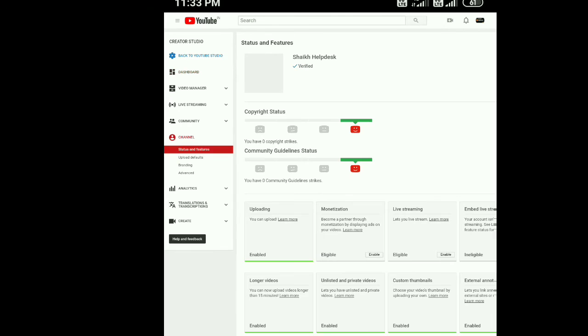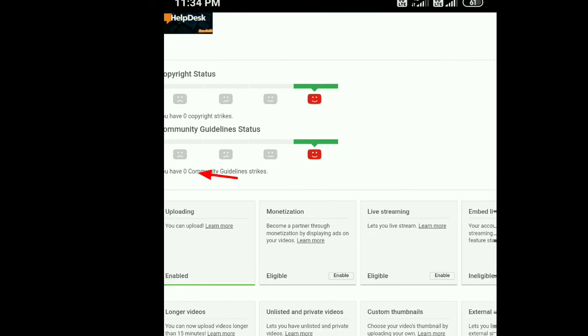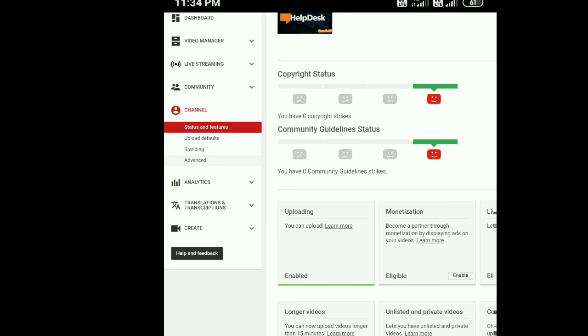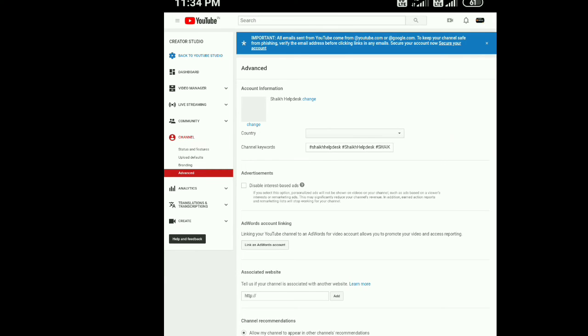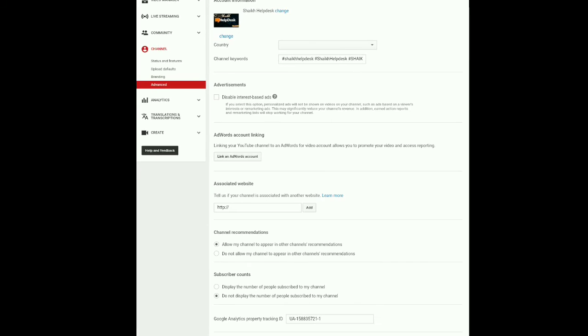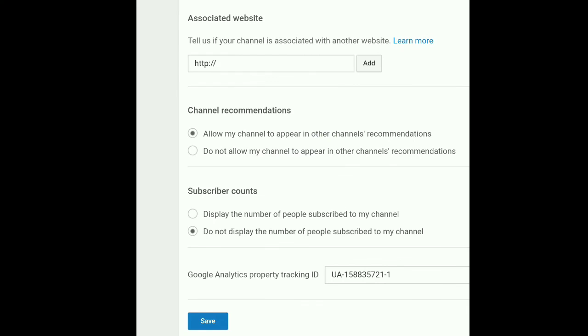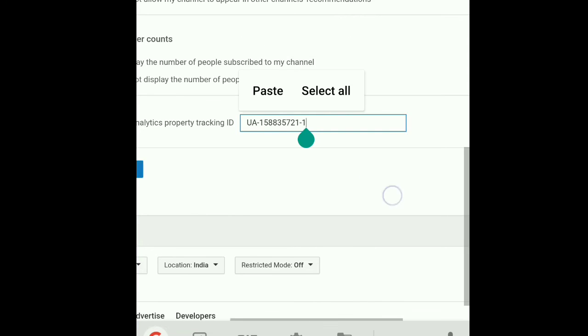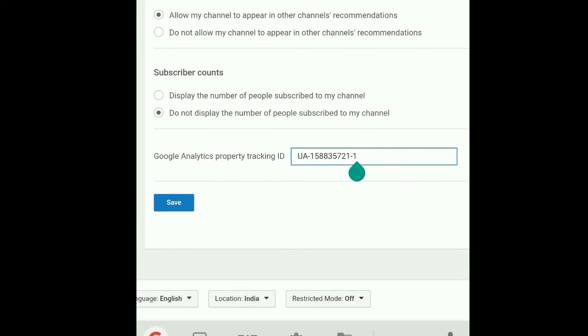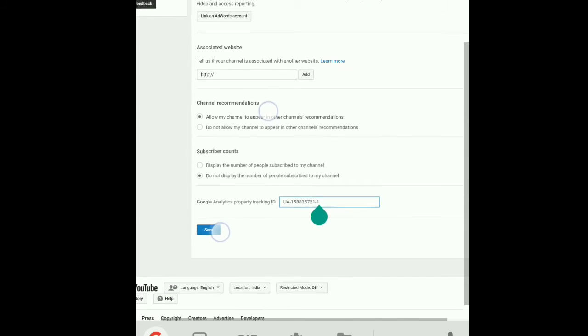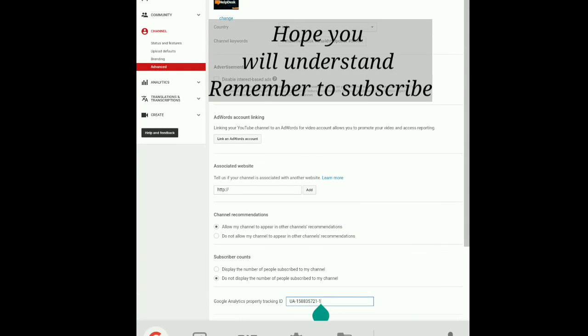Then go to advanced. Now you can put your Google Analytics ID here. I have already inserted it, so insert and click on the save button. So now your Google Analytics ID is stored into your YouTube account.